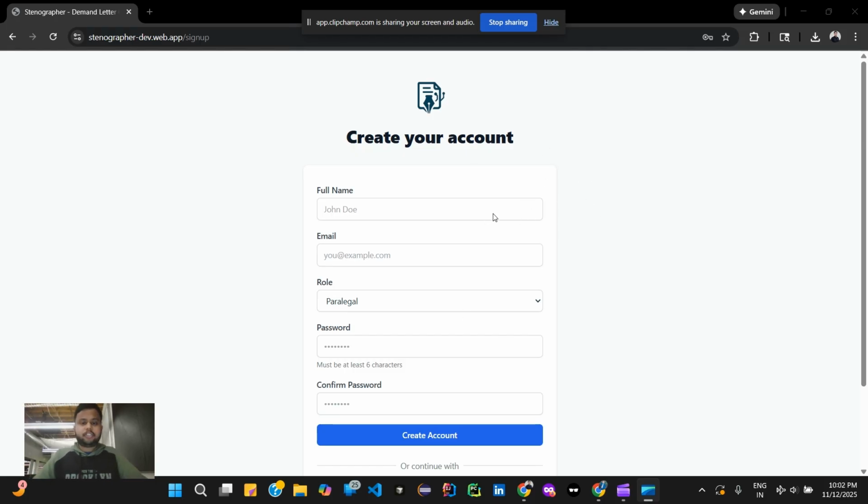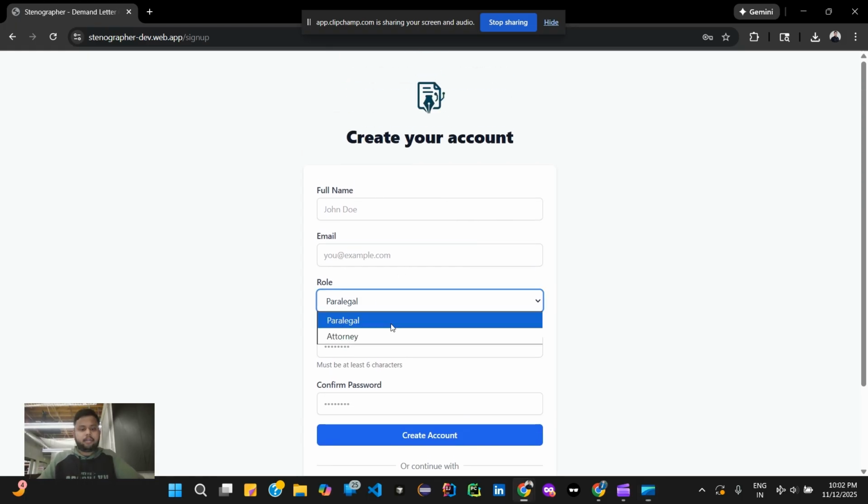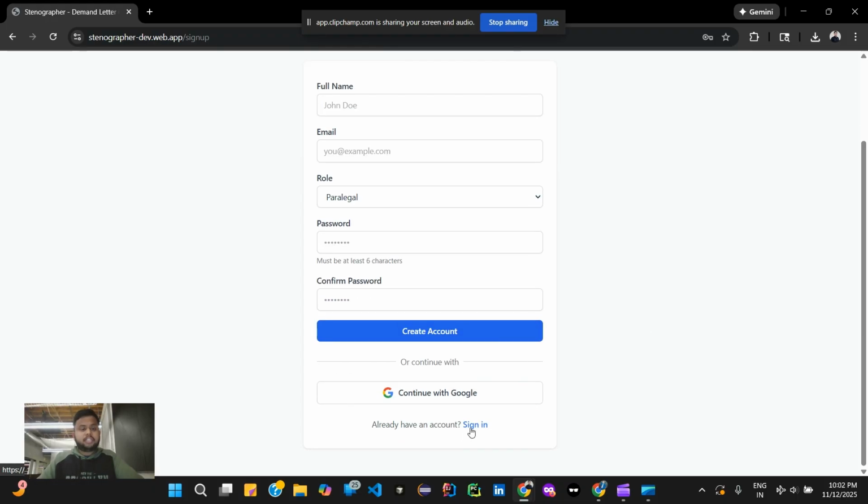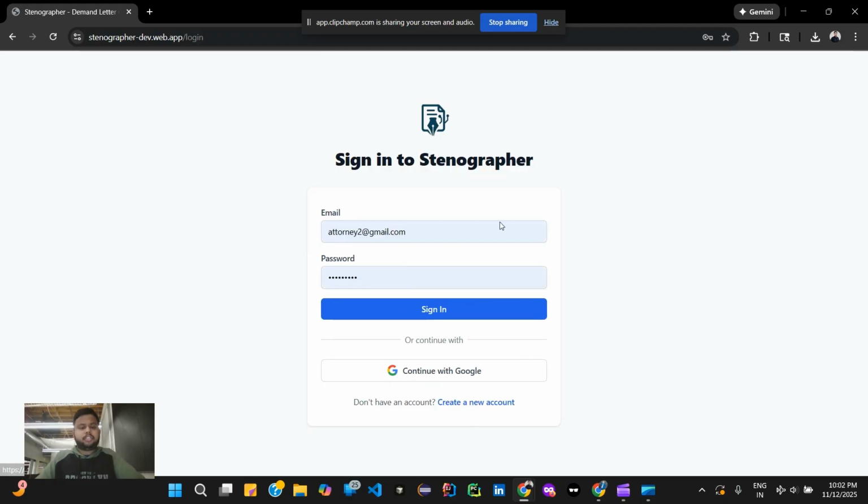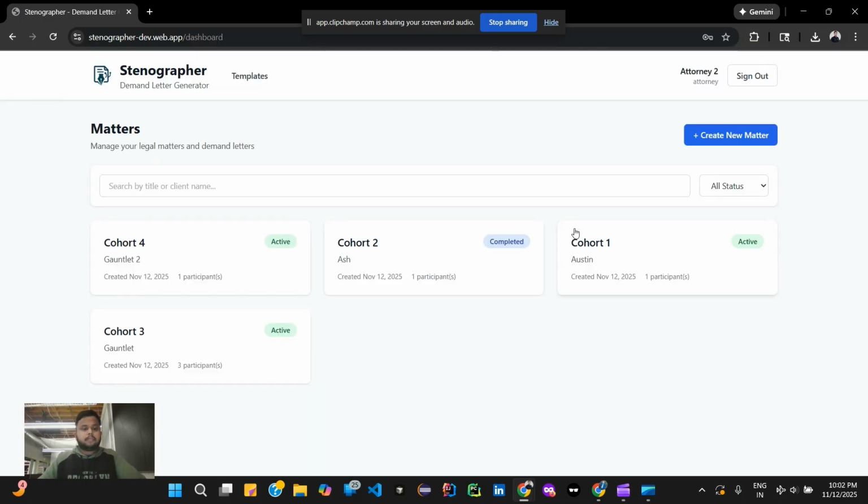So this is just the create account page. You'll just add your name, email address, and either you can be an attorney or a paralegal. You can just choose one of the two and click on create account. As I already have an account, I'll just click on sign in. I'll sign in using attorney 2. So this is the landing page after signing in.